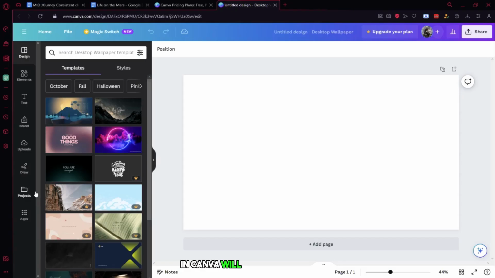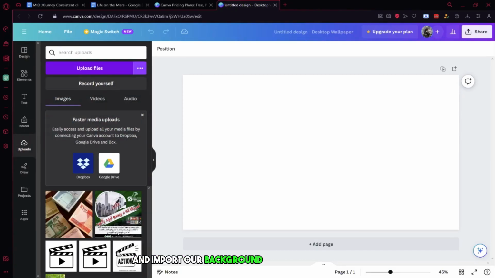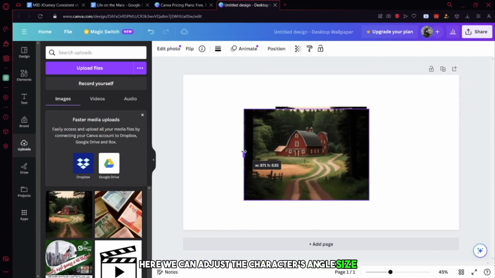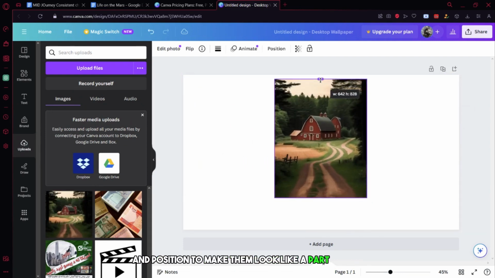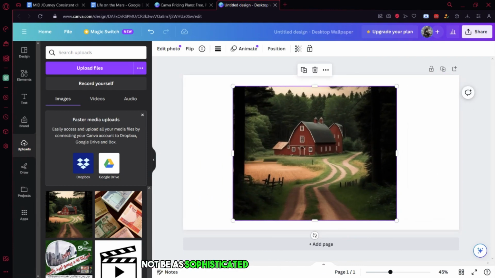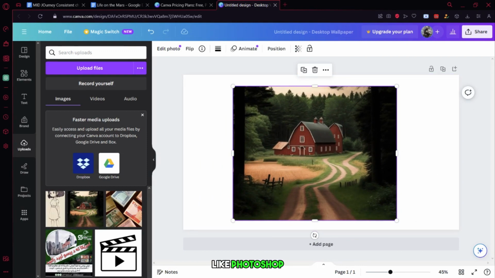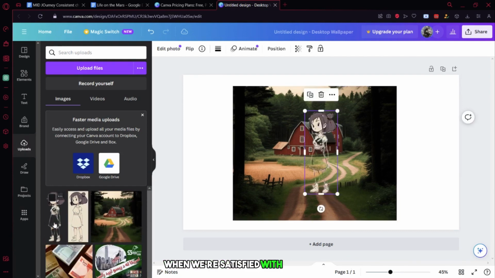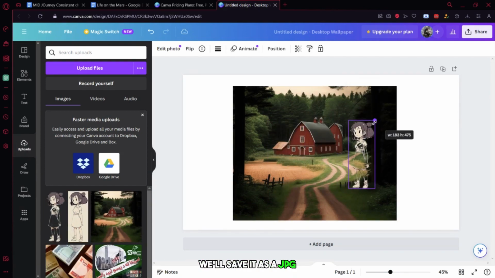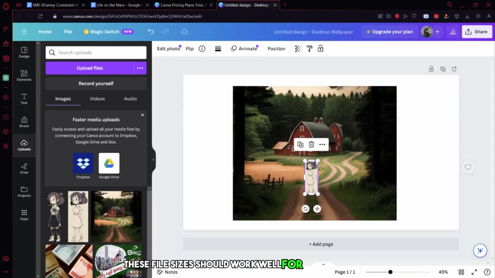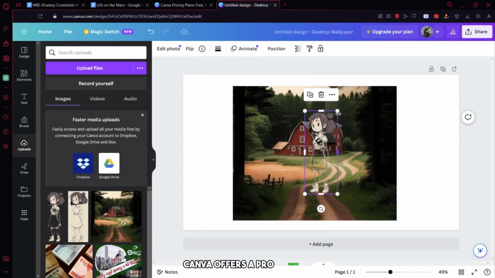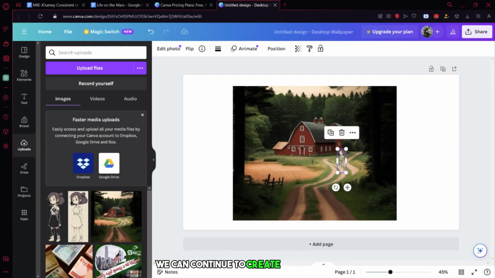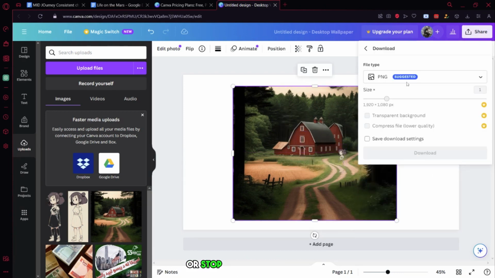In Canva, we'll create a design and import our background image and character image. Here, we can adjust the character's angle, size, and position to make them look like a part of the scene. While it might not be as sophisticated as professional tools like Photoshop, Canva can still help us achieve our scene's vision. When we're satisfied with our scene, we'll save it as a JPG. These file sizes should work well for most purposes. Canva offers a pro version, but the free version should be sufficient for our needs. We can continue to create more scenes for our project or stop at this point.